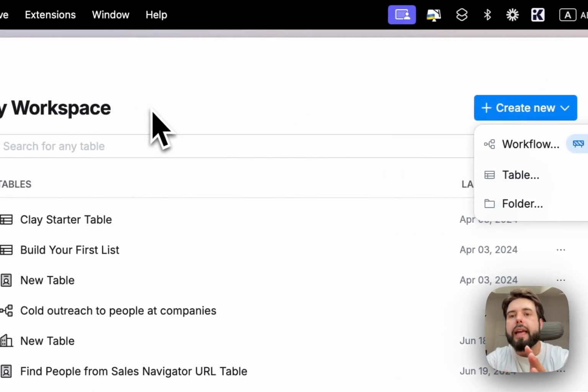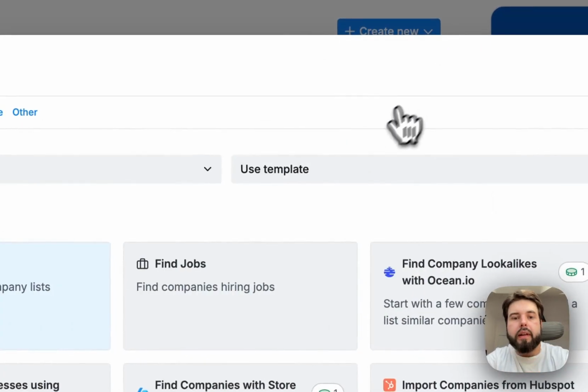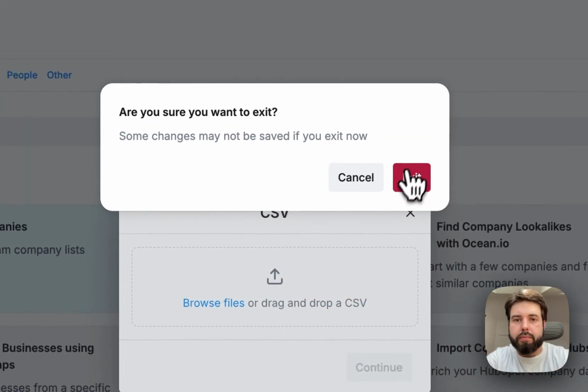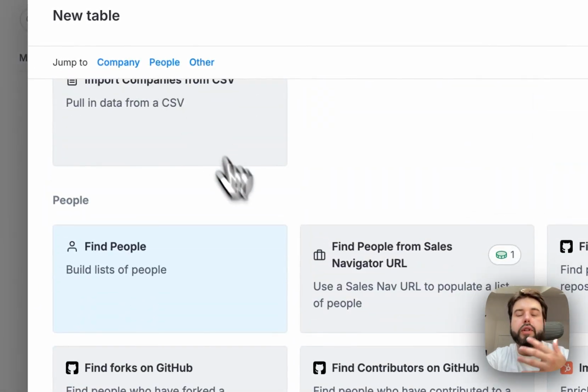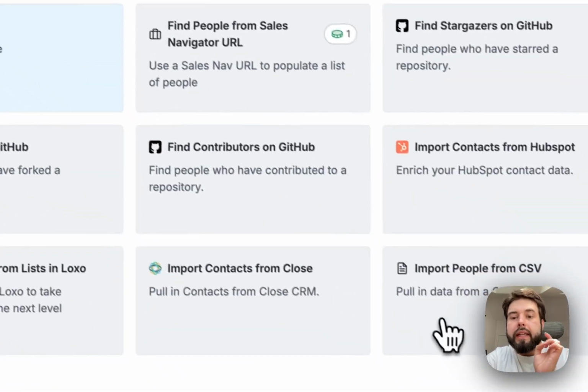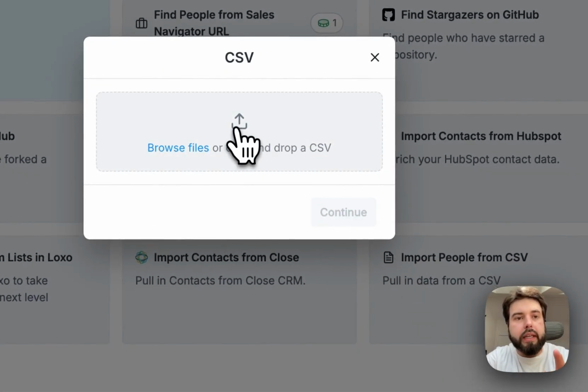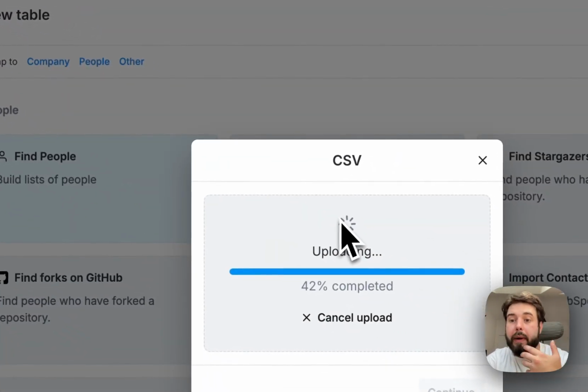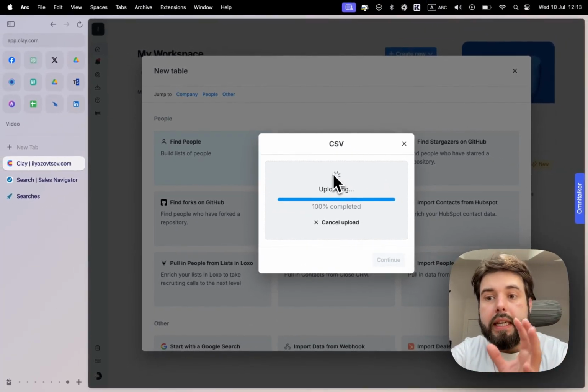So now I go to Clay, and I create a new table. I just click import, not companies, exit, click people over here, because we do have the list of people. We click import people from CSV, we click here, and we choose the CSV file that Xpandi gave to us. So here is the CSV file.